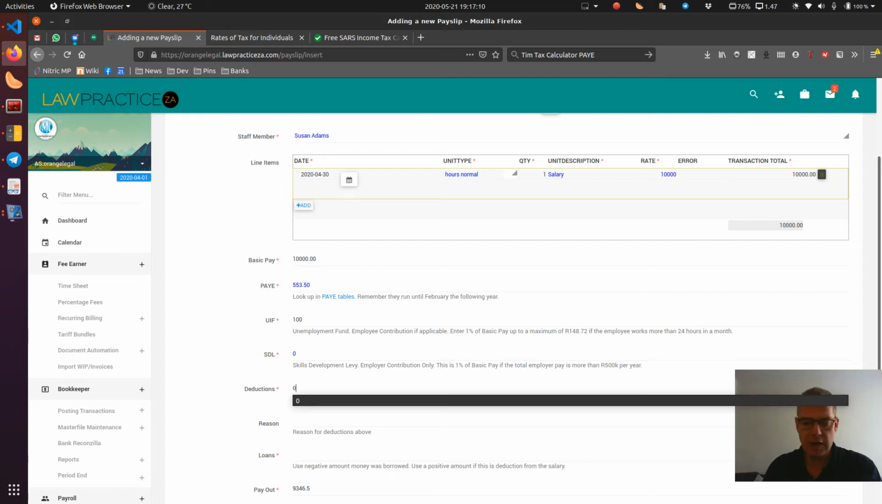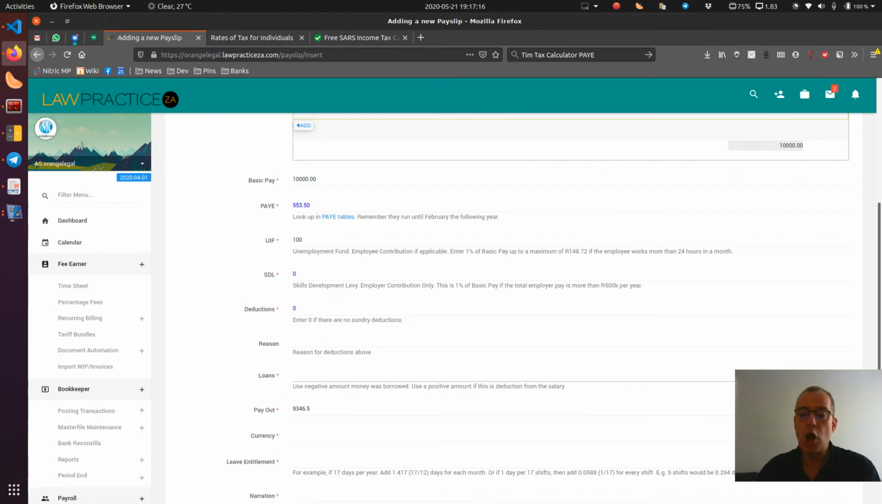Deductions are if you need to deduct pay for whatever reason. We don't in this case. Loans, this is a useful feature if your staff member has borrowed money. Let's say Susan does want to borrow 500 Rand, then we put a minus 500 Rand in there. So we give her an extra 500 Rand.